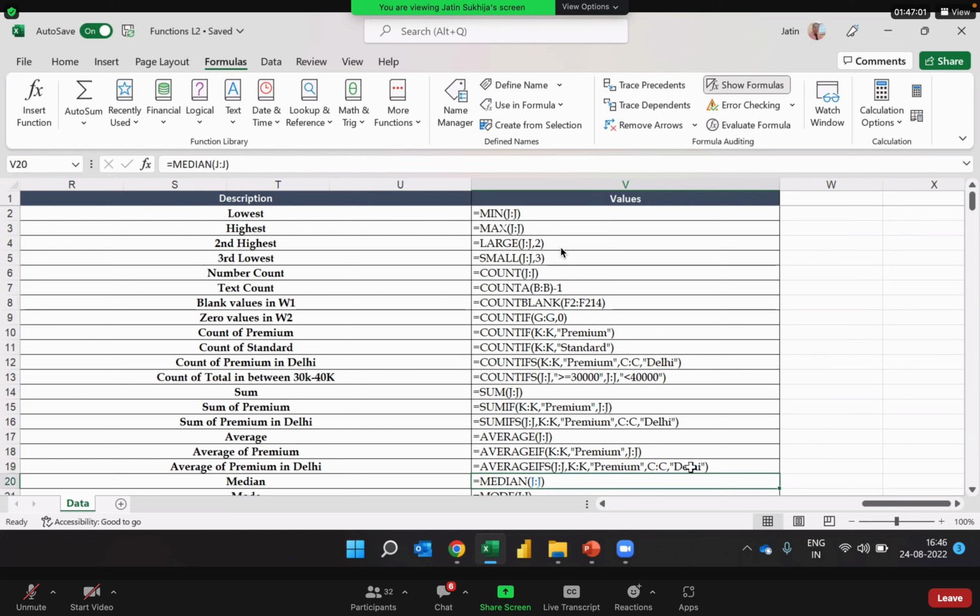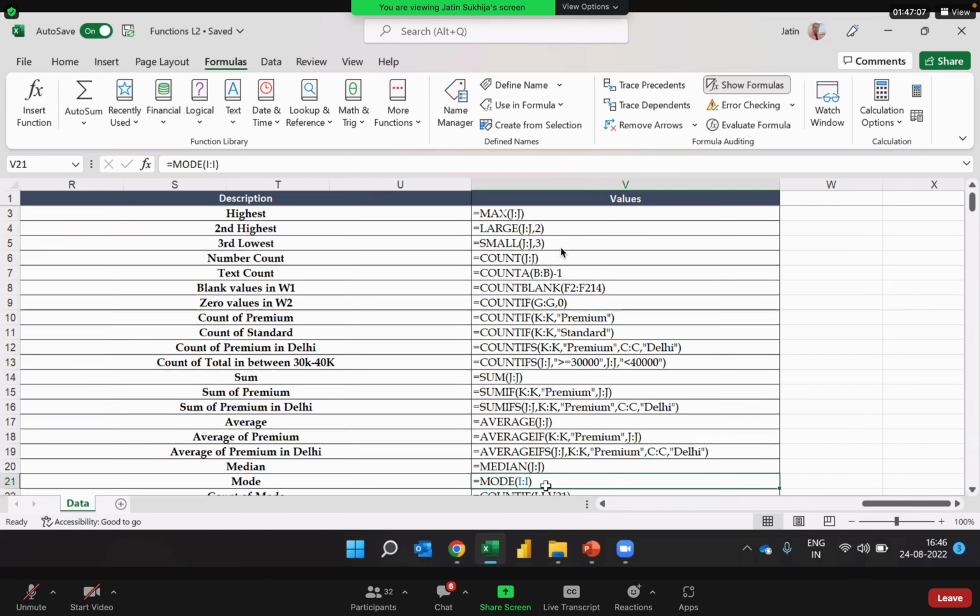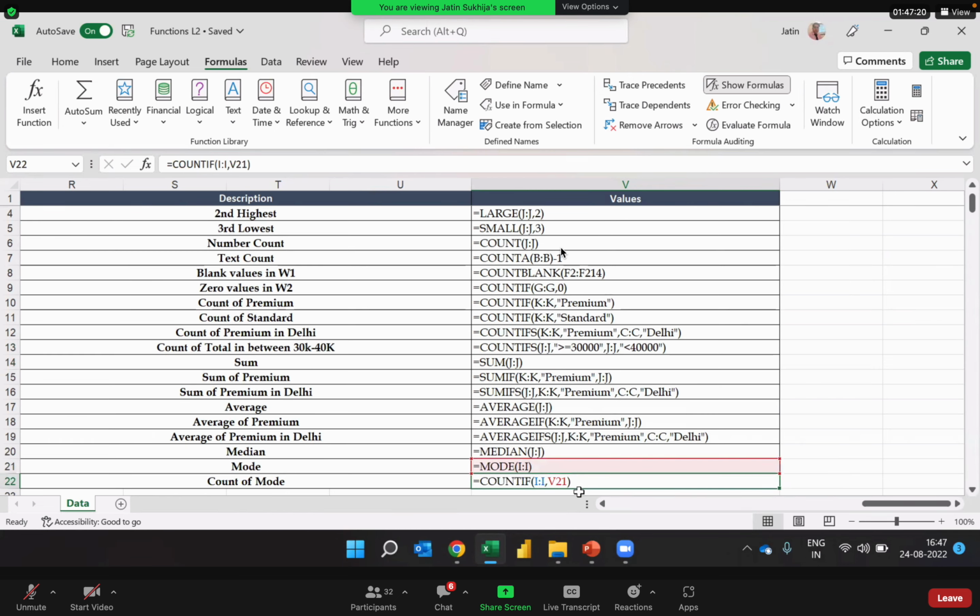Similarly, we have a function called median that will give me the middle number out of the range. And we also have a function called mode, which will give me the number which has the highest frequency in the range. And if I want to know how many times this number is coming, so again I have used the countif function here. So this was a quick recap of the functions which we have applied here.